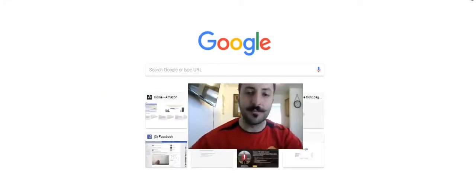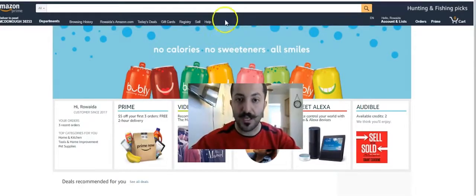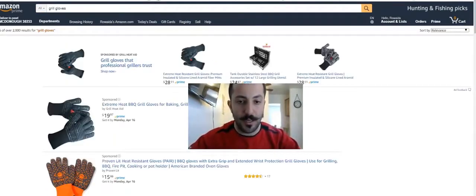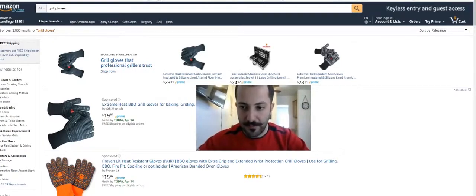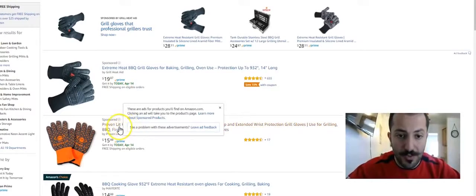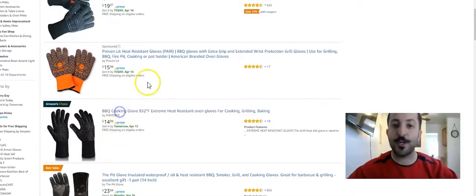So let's go on Amazon and pretend we are the seller for a specific product, right? Here's what we're going to do. Very simple, very easy. It does not take much. So let's say grill gloves. I always use that example. Let me move my face to the side a little bit. So let's say this came up, and let's say we are the sellers of this product right here.